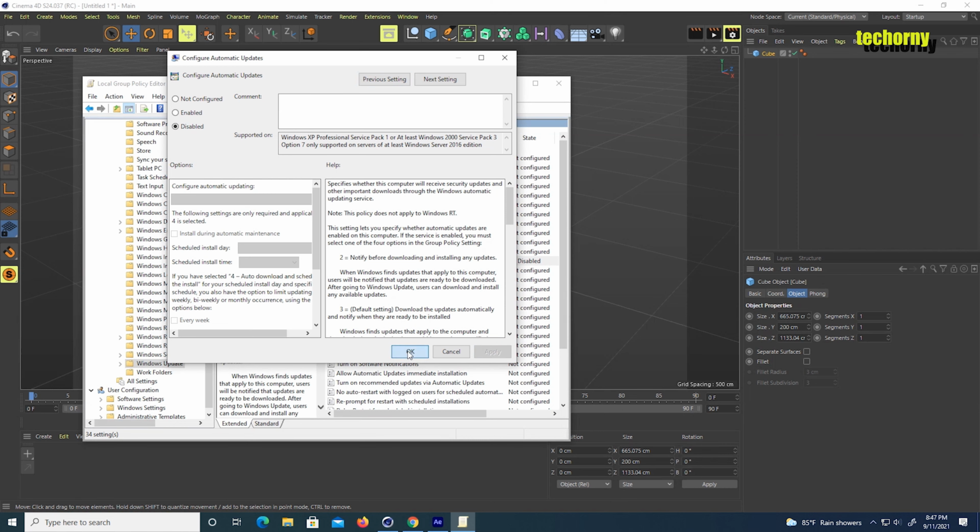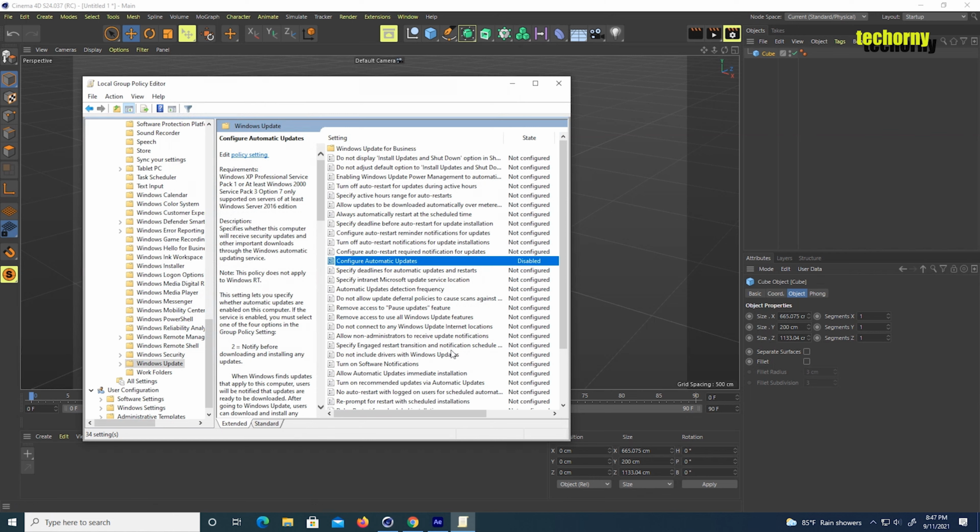then hit OK. Now you have successfully turned off automatic updates and your system is good to go.